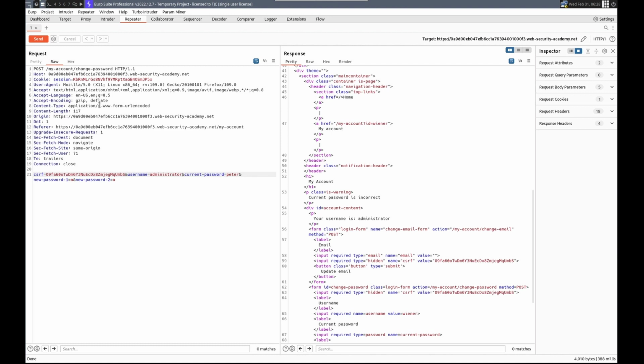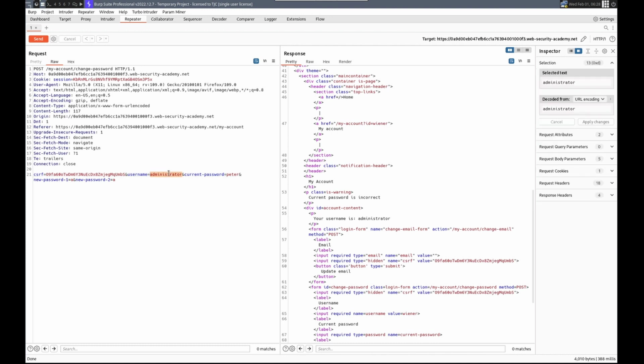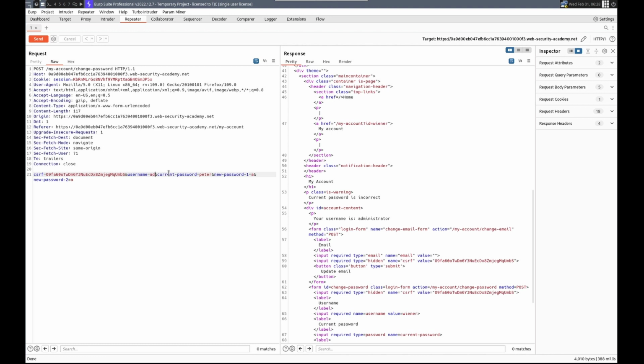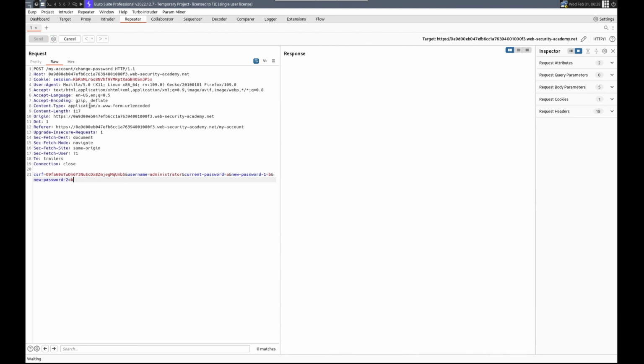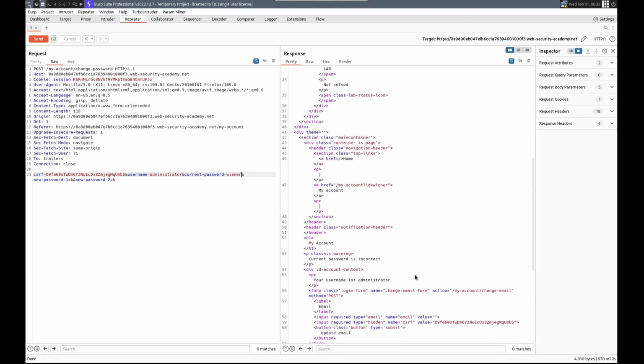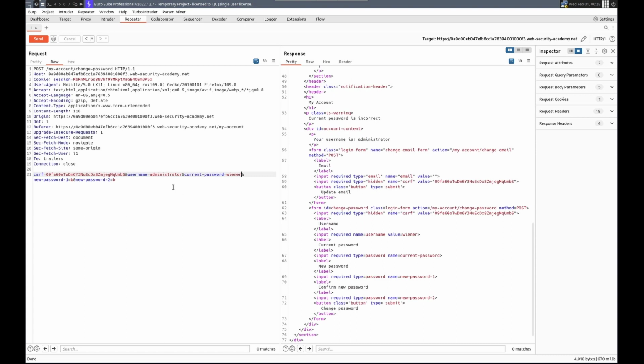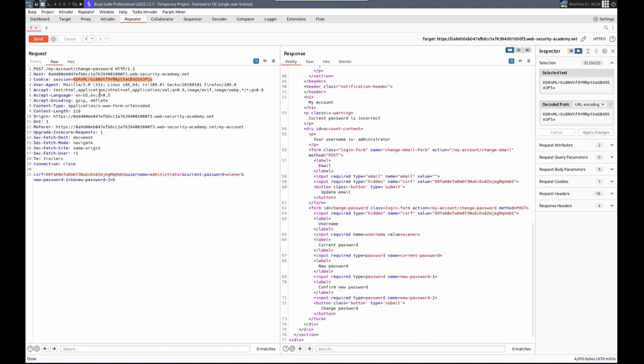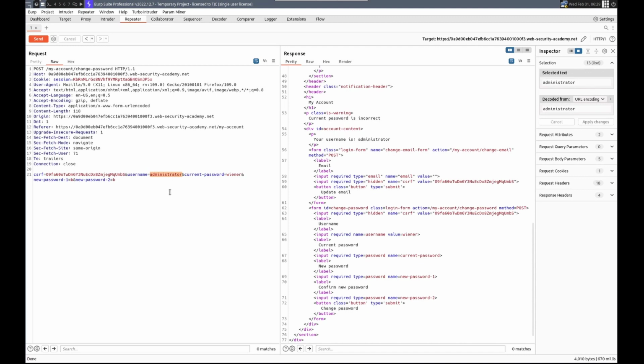So what if we do this? Wiener, or no, administrator. Current password is A, new password B. Current password is incorrect. But that is correct, right? It's not the administrator's, but it is our user. So our user is not tied to the session. It's tied to whatever's here.